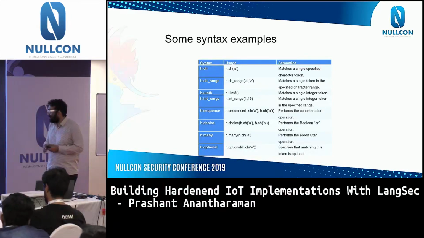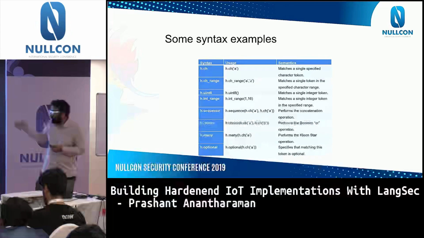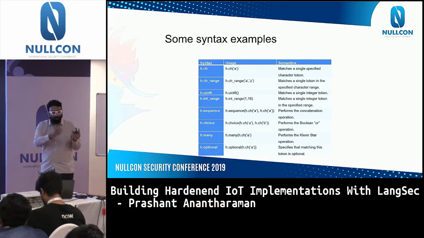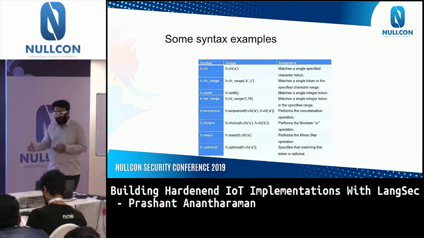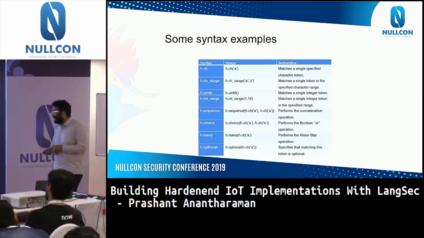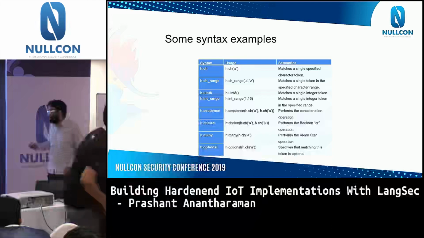Then we have a sequence. A sequence is really important, and it's something that we have to use a lot, because when we are converting a packet format to a specification, it's really important to have something that can group combinators one after the other. Then there's the many, which is essentially a Kleene star. It will run the combinator that you provide inside it n number of times. There's no maximum for n, because a Kleene star goes up to infinity. And there's the optional field, which will basically check if the character A exists. If it doesn't, then it will just ignore it and move on.